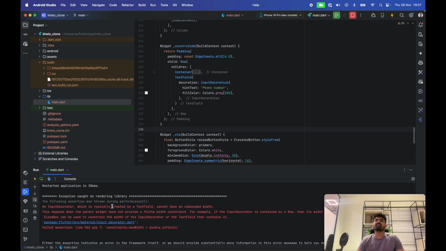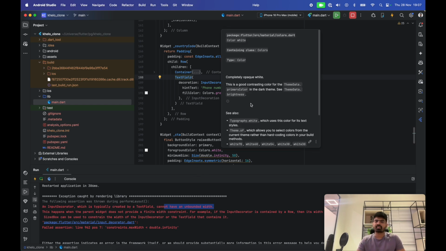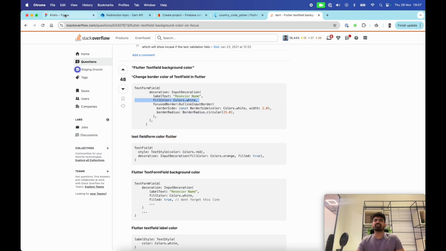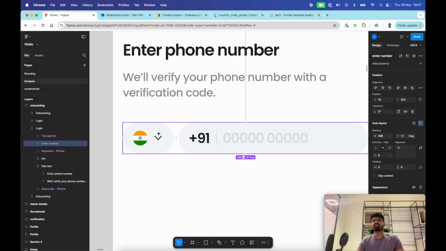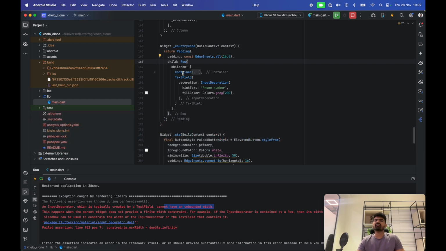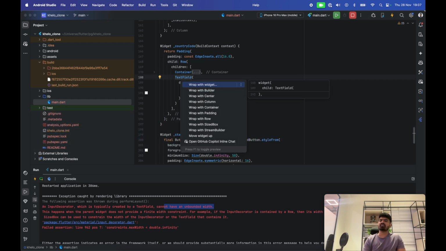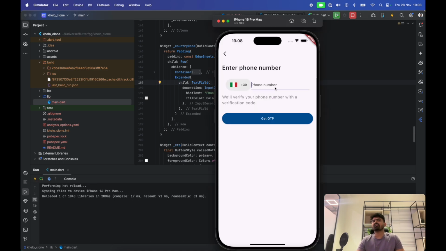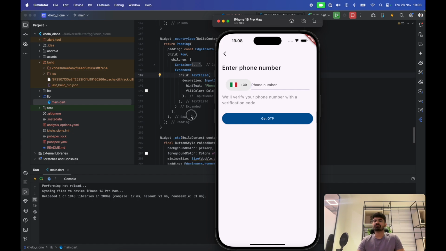Okay, so what they are saying is it cannot have unbounded width, right? Here we need to provide a width to this text field, because this row does not have any fixed width. So what we want is that first this country picker will take its space, and then the rest should be assigned to this field. So we already know how we can do that. We can just wrap this in expanded, and that will give us the behavior, right? And now as you can see, it's working fine.